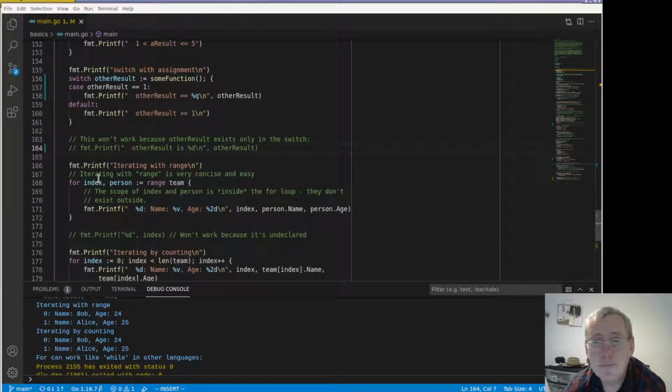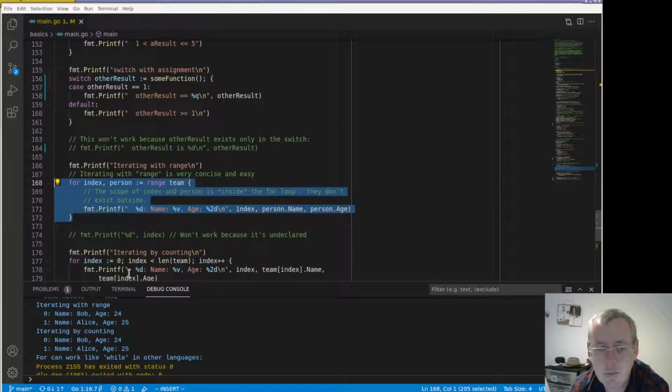Okay, loops. Loops are kind of simple in a way. There's only 4. And there's no while or anything else like that, but for is quite versatile and can do a lot of different stuff. So I'm going to start with what is, I think, the simplest and most sophisticated way of using for loops, and that is with the range keyword.